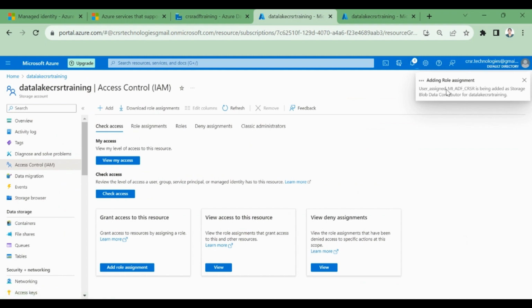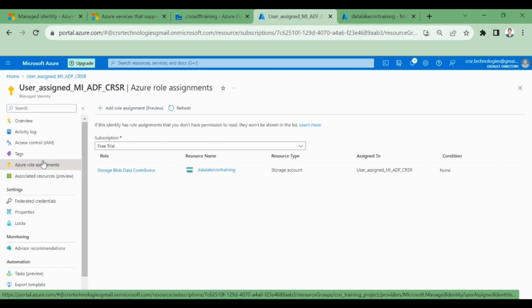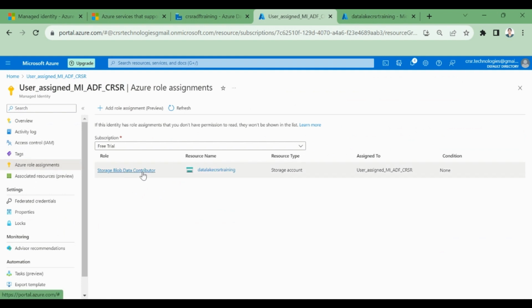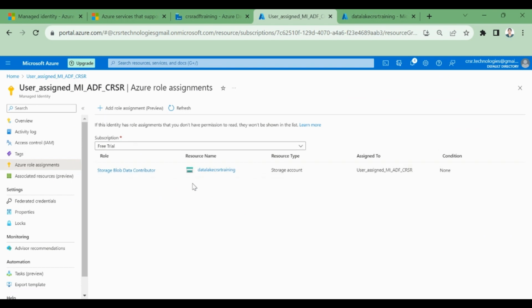Okay, here it is adding the role assignment. Under the role assignments, now we'll have two. One is the ADF, the system assigned managed identity, and one more is the user assigned managed identity. Now navigate to the user assigned managed identity resource. There we can observe that under the Azure role assignments, we'll see the role as Storage Blob Data Contributor for the resource Data Lake Gen 2 for this user assigned managed identity. This user assigned managed identity we have given access to Azure Data Factory.